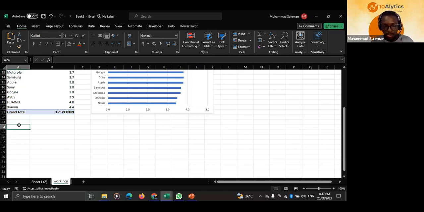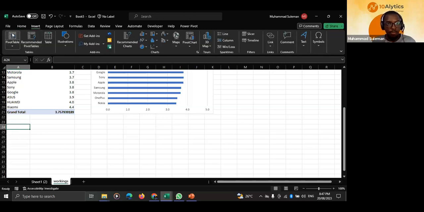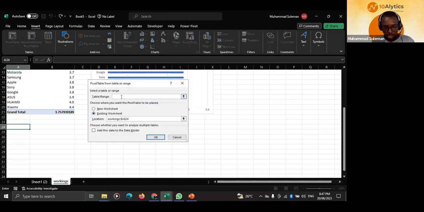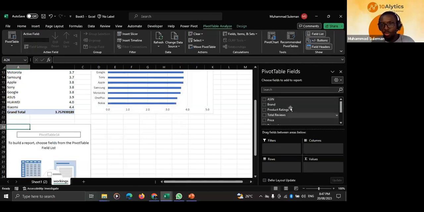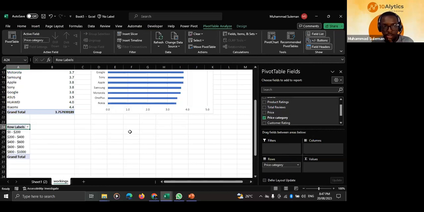So again, Alt NVT, or simply click on Insert and click on Pivot Table. All right. Type in the name of your table. Mine is data. I hit enter. Okay, and then I want to see the price category. Put that in rows. Okay, so I have it this way, and then product rating values.